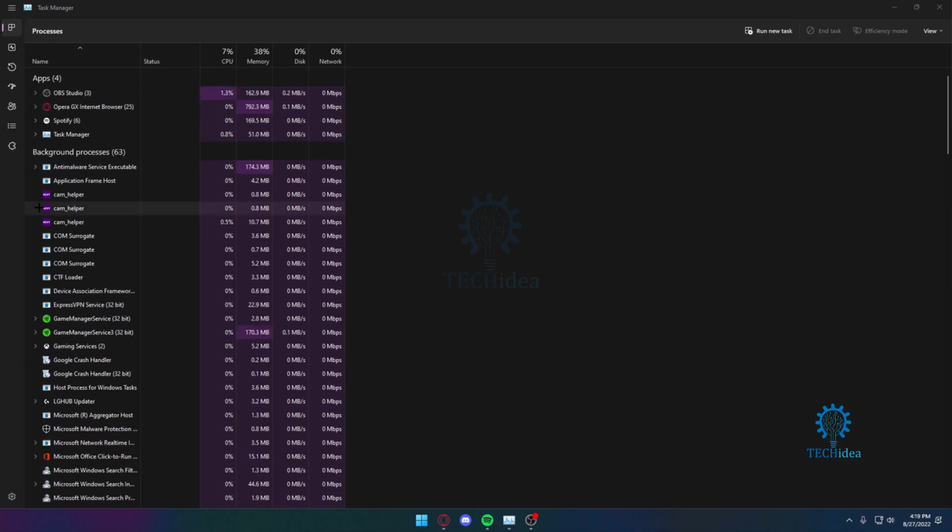Now it should fix your memory leak, but even if your memory leak still continues to occur, that means there is something wrong with Windows itself. And basically you'll have to do a more in-depth troubleshooting in order to find out why the memory leak is occurring.